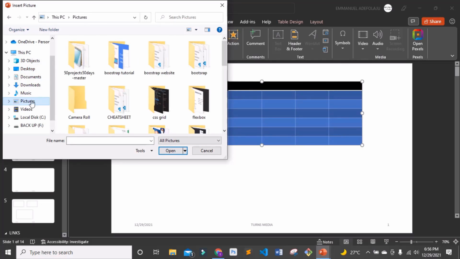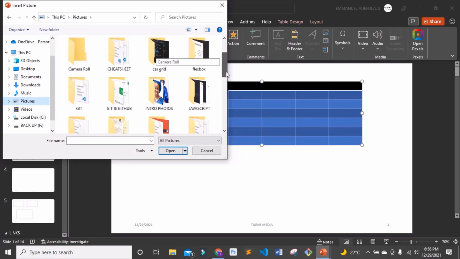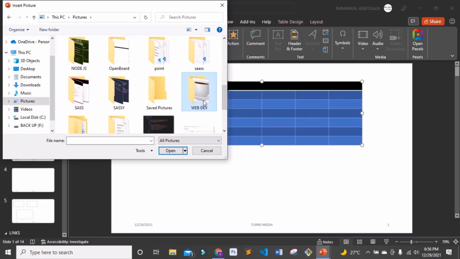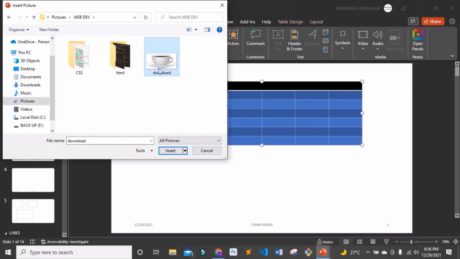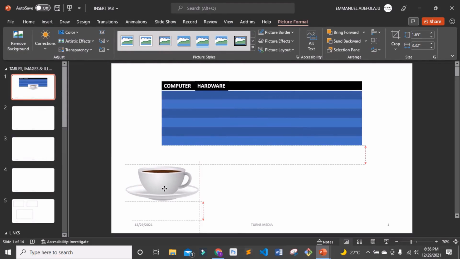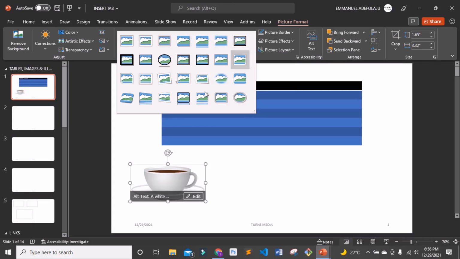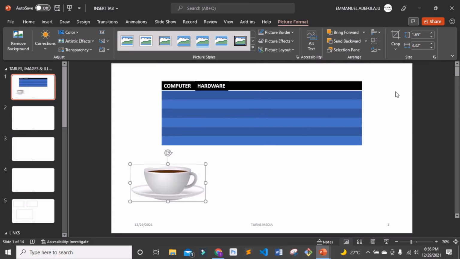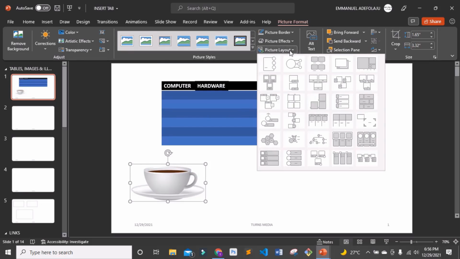If I click on picture and I go to this folder, I'm going to upload this. I'm going to insert this. There's a picture, and just like your table, you have picture format. So here you have picture style. You can select any style of picture that you want. Then you have a picture border, picture effect, and picture layout.